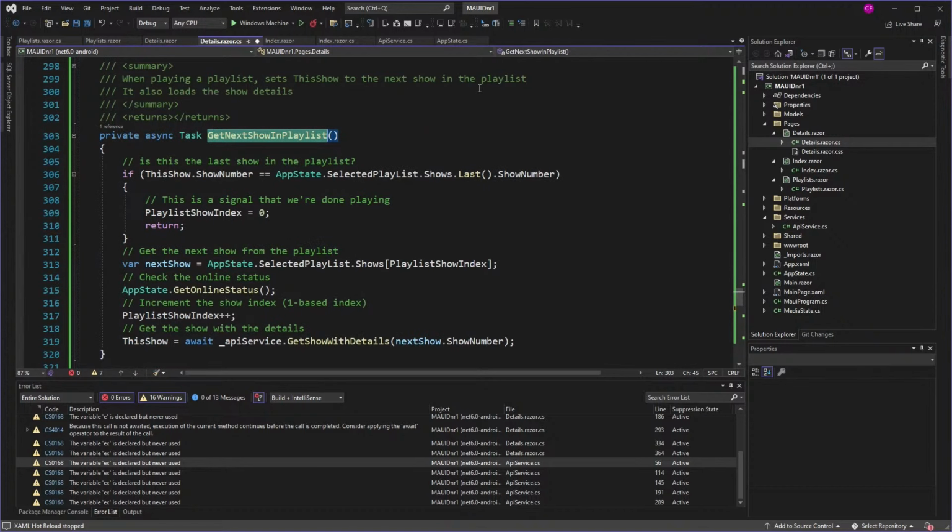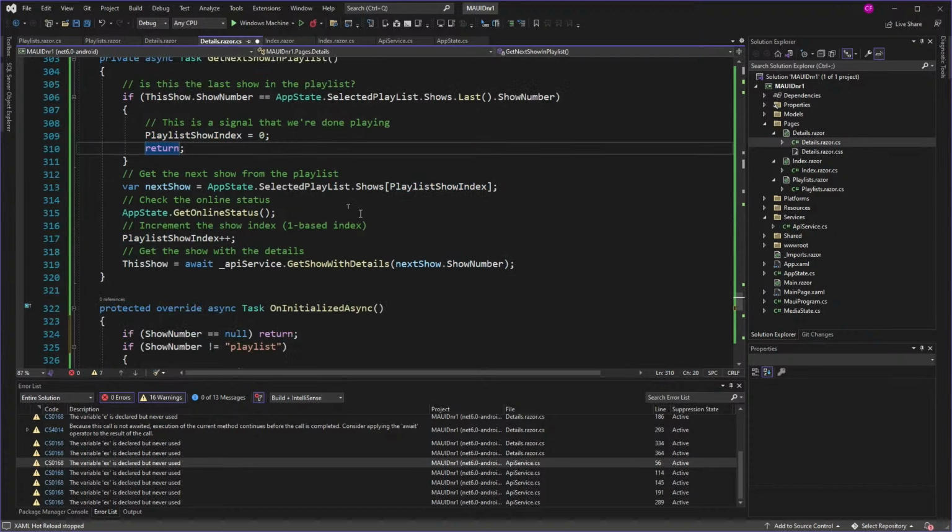So it sets this show to the next show in the playlist and loads the details, very important. But right here, we're doing a check to see if this is the last show in the playlist. And if it is, we'll set playlist show index to 0 and return, and that's the signal that we're done. So we get the next show from the playlist from that index. Now notice we don't set that to this show, right? We're going to use the show number of that and pass that to getShowWithDetails in the API. But before we do that, we'll check the online status and increment the show index.